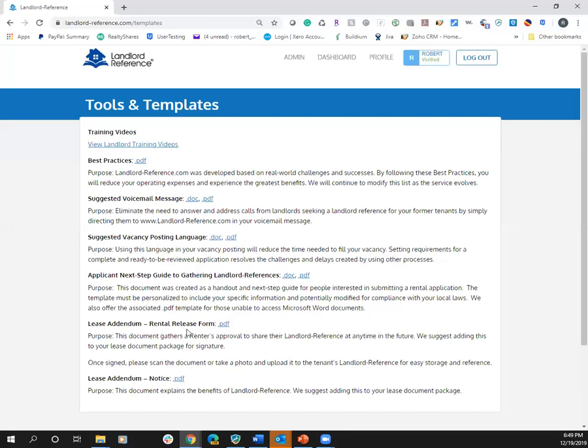Now, the rental release form, they can also sign for you just to store away, once again as we transition from the old manual way to the online way. But this is another way you can have them sign the rental release so that you have that if you ever need to use it in court or whatever going forward.